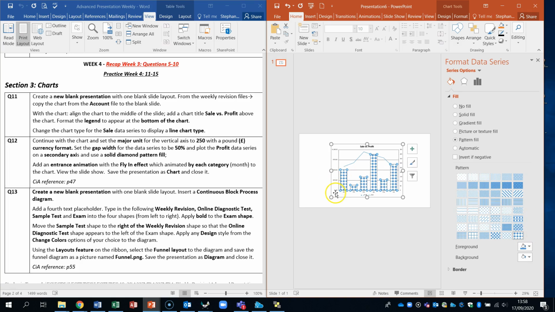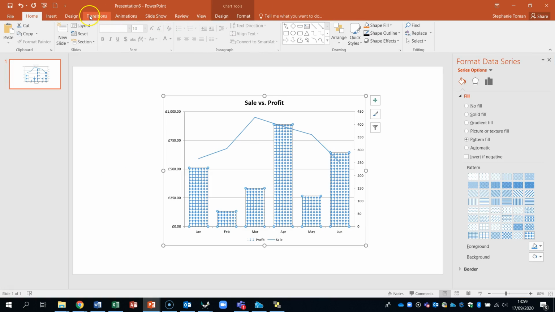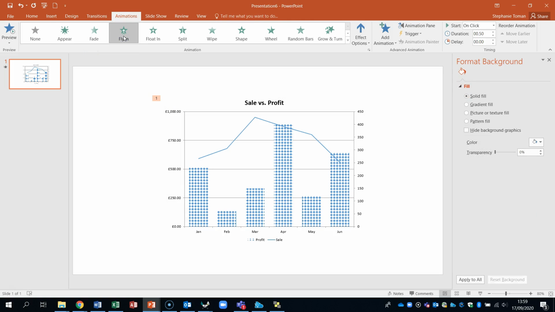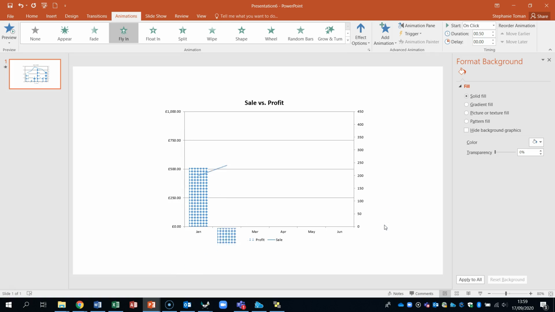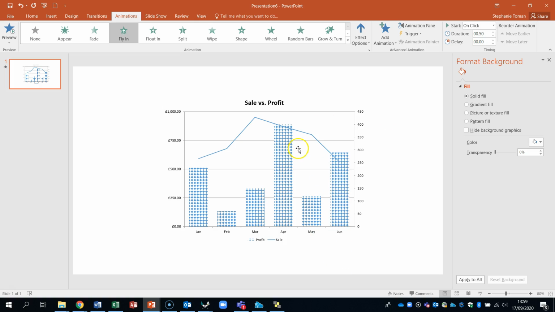Okay, then we're going to add an entrance, fly-in effect by each category. So I think we can watch this happen. So we're going to maximize this. We've got them all highlighted. Okay, so if we check the question just to make sure it was an entrance effect on these. So if we go into animations, fly in, and then we're going to make it by each category, by category. There we go, so it's on both of them.